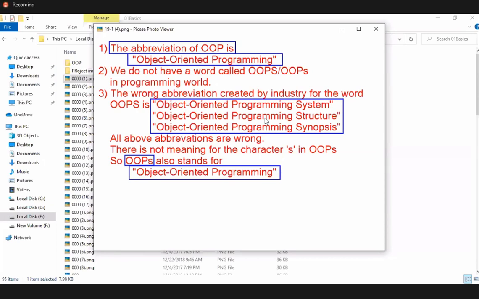In your academics, have you got any other abbreviation? Okay, then these are wrong abbreviations.